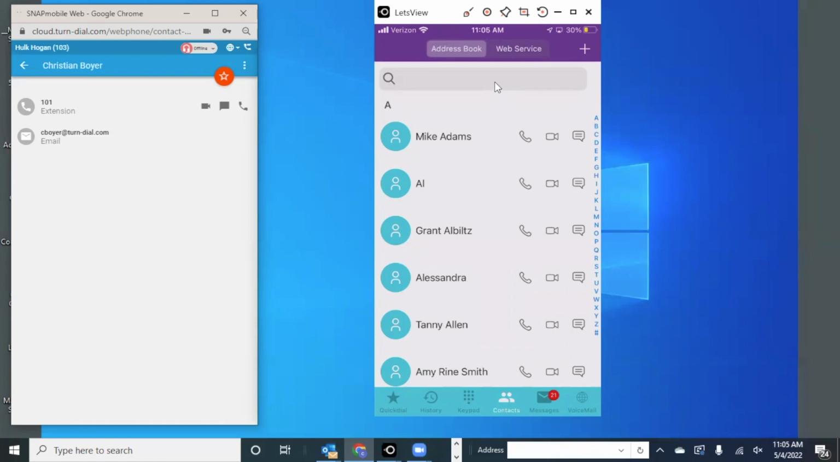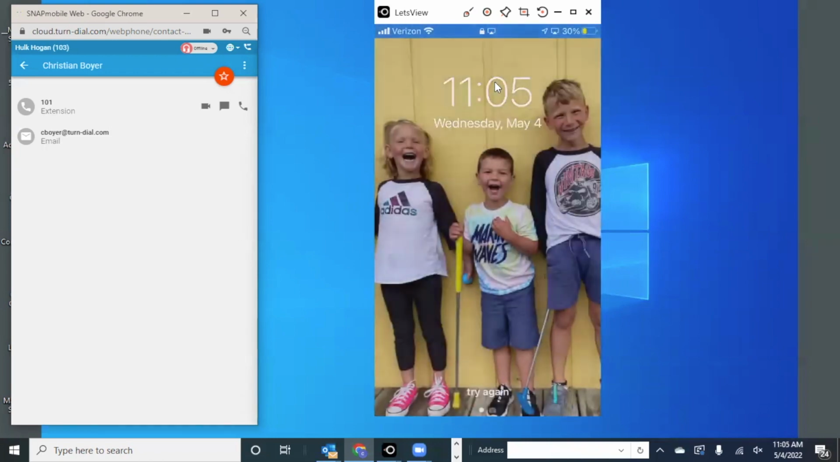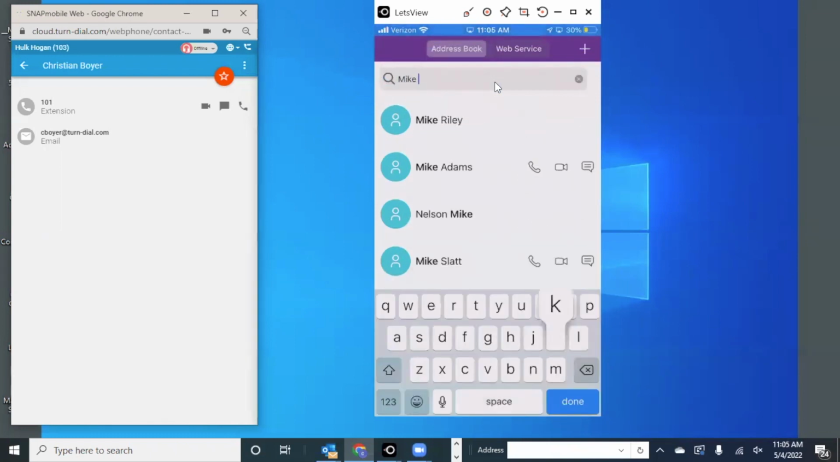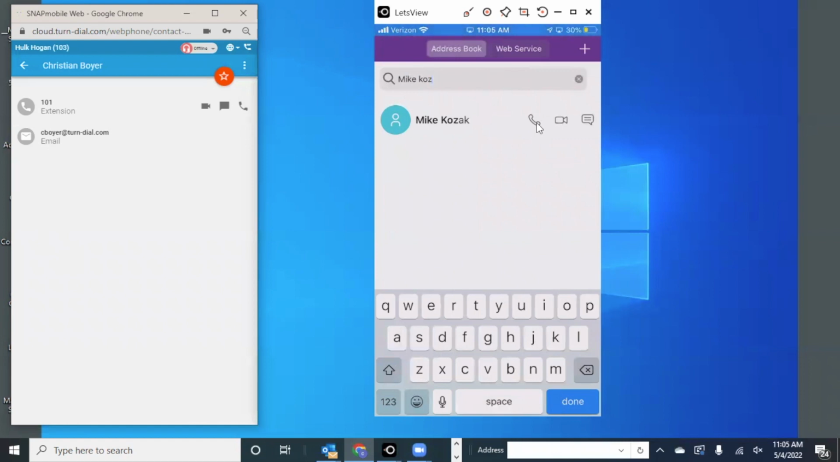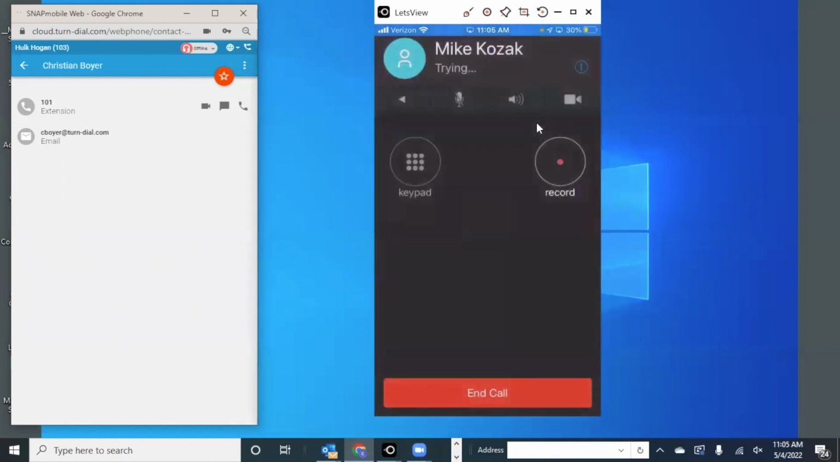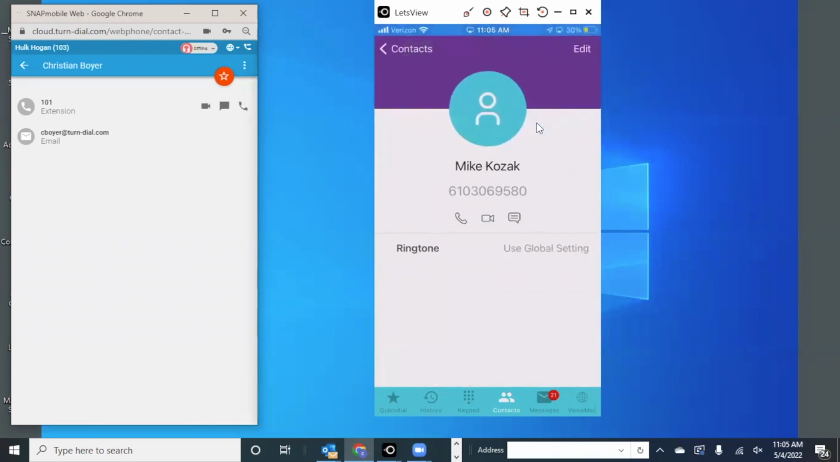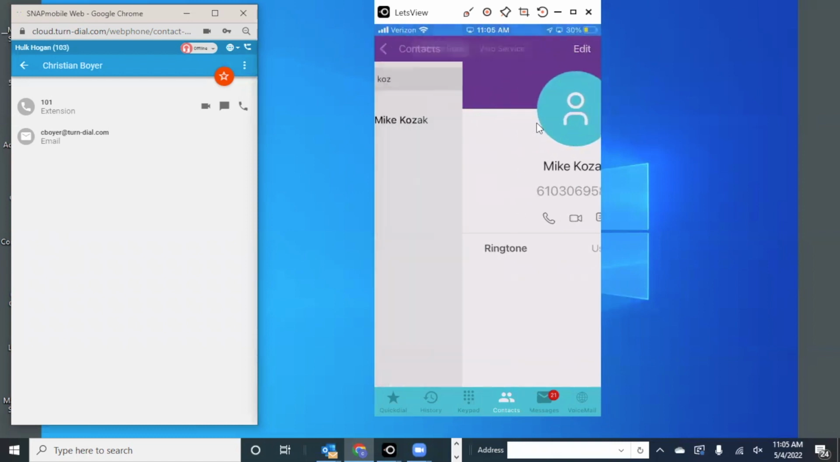But you can also search up top here. So I'm going to quick type in a name. I'm going to type in Mike Kozak. Okay, now I can call him by just pushing this. It's going to dial, this happens to be his cell phone number. It's going to dial that. Okay, I'm going to hang up. If I wanted to text Mike Kozak, okay, and I can click on his name to see what number I would be texting or calling, but I'm going to hit back.